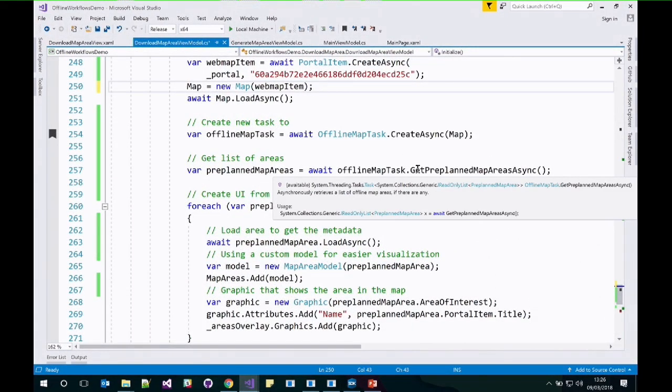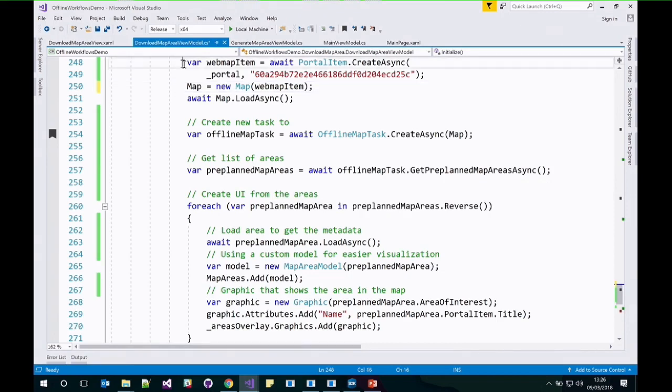So when I navigate to my page, again, I do exactly the same thing in the beginning. I create the map from the portal item. And after that, I'm creating a new instance of offline map task, which is new, it was released in the last year. The pre-planned workflow was released last December, I think. So I'm creating a new offline map task, and then I'm asking it to give me all the areas that are associated with this web map.